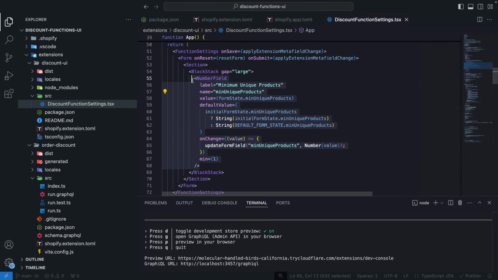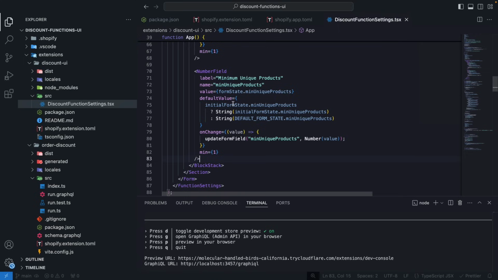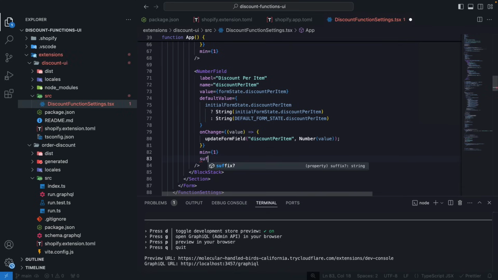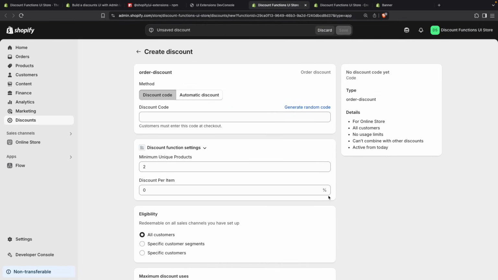Now we can copy this field, paste it below, and we have a discount per item. The discount per item will be the name. We're going to copy this name over here, paste it here, here, here, here, and here, because the process is roughly the same. The only difference is that now we're going to have a suffix of a percentage. So we can see this percentage over here.